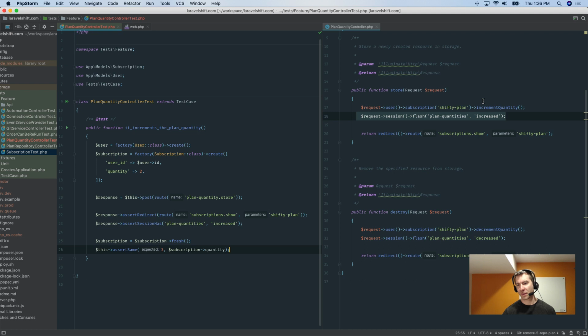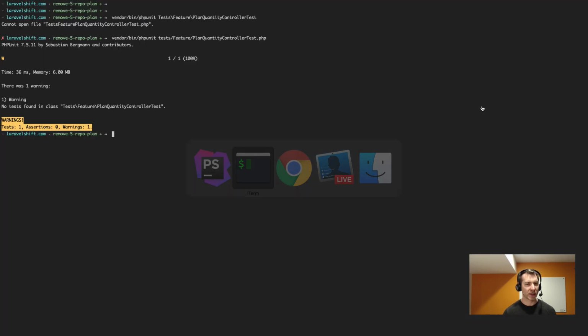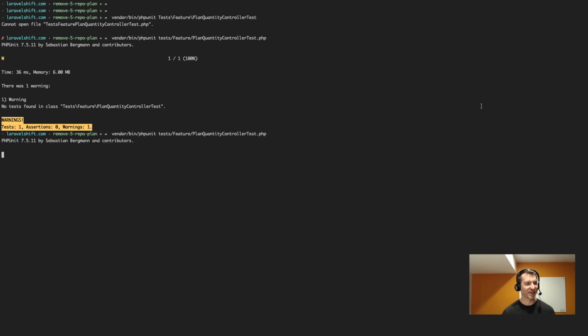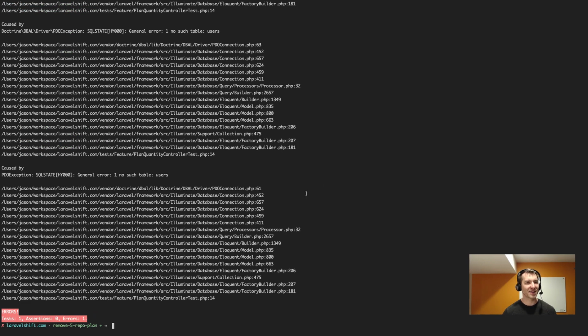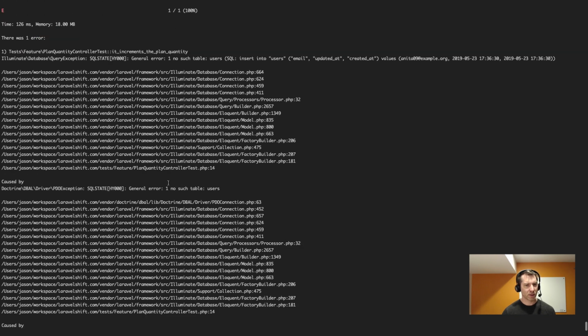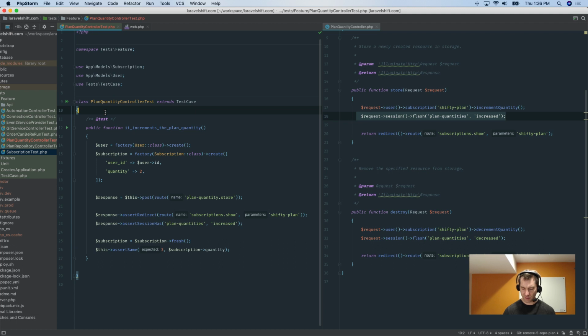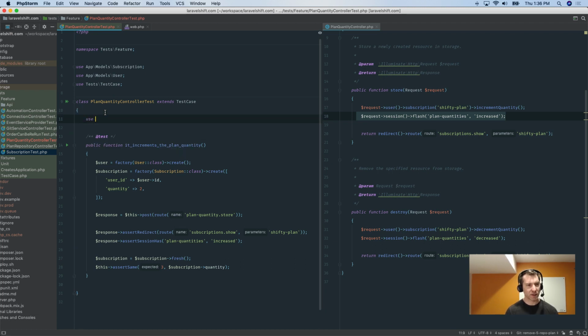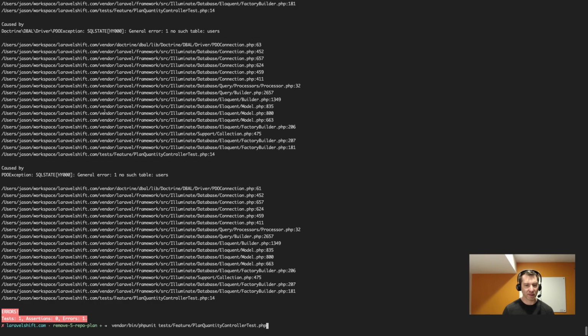Now, the issue, of course, is that I am pretty sure when we go run this test, cashier is not going to like us. So let's find out. So we actually have what? A users table issue. That's interesting. No such table. Oh, I know what the issue is. Sometimes I forget that trait of refresh database. If you don't do that, it's not actually going to build up the database for you. So of course that is not going to be found.